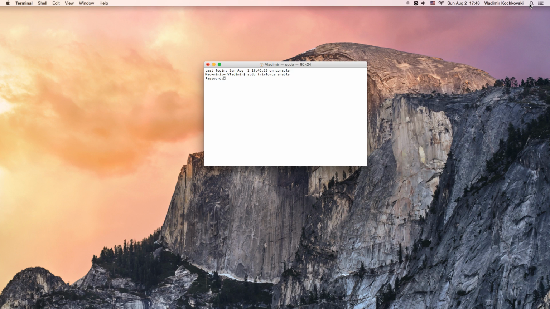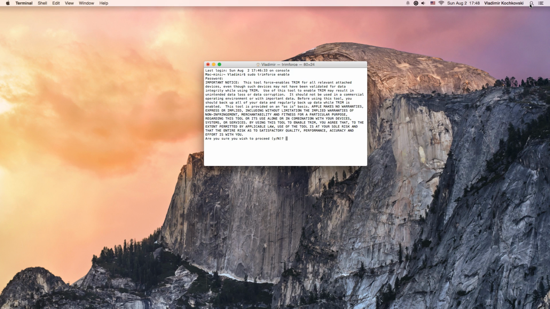Here it will ask you for the administrator password in order to make the changes. Enter your password and press return. It will show you a warning that you're doing this at your own risk. To confirm, press Y for yes and press return.